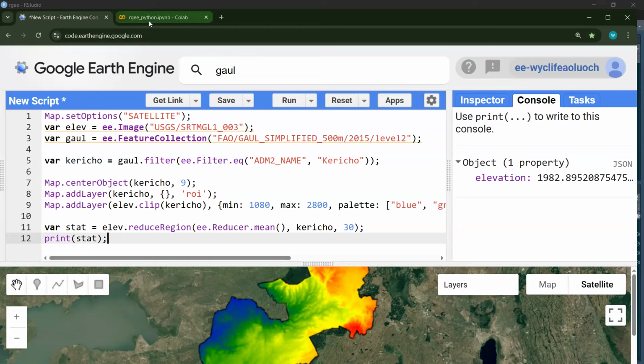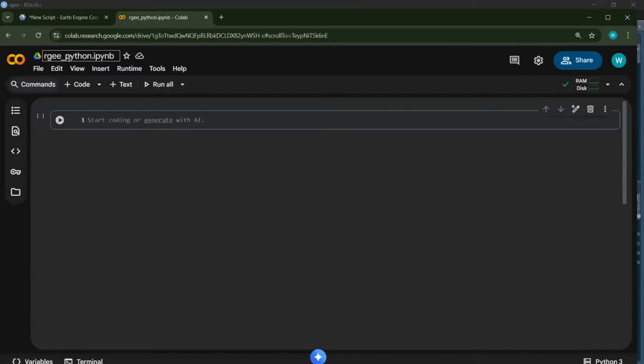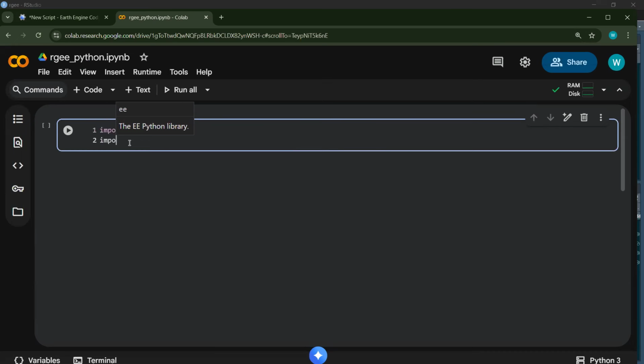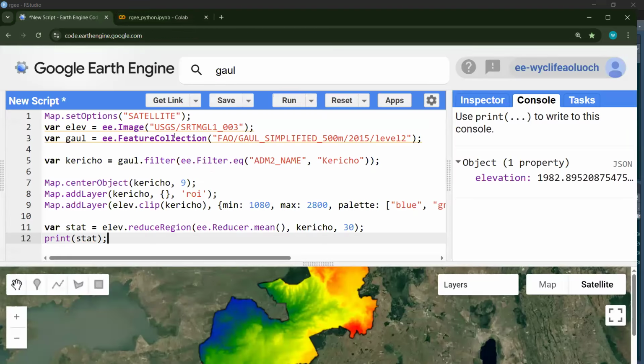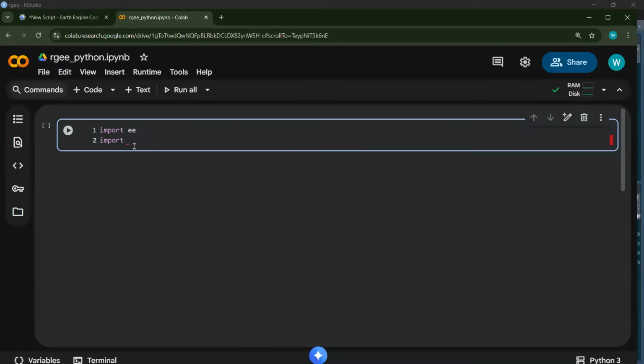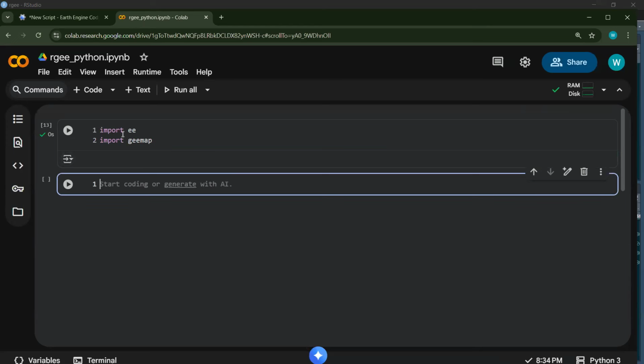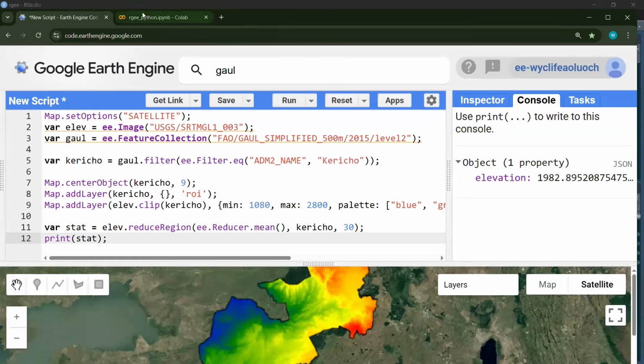All right, let's do the same in Python environment. So we'll use Google Colab. I've named my notebook rgee Python. So here, the first difference is that we will start by importing libraries. We didn't need to import anything when we were working in JavaScript via the Google Earth Engine coding environment, because all those libraries we need are pre-loaded. But because now we are using a foreign language, Python, with Google Earth Engine, we need to import libraries that can create a connection with the JavaScript.